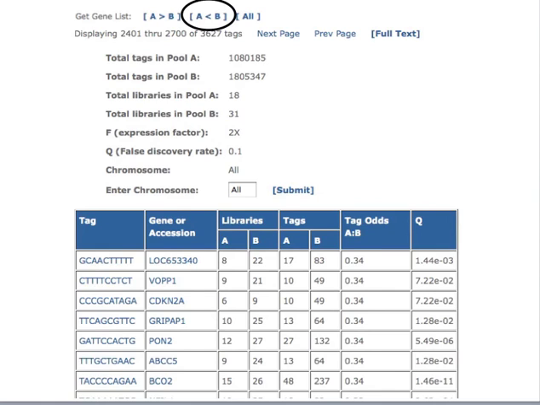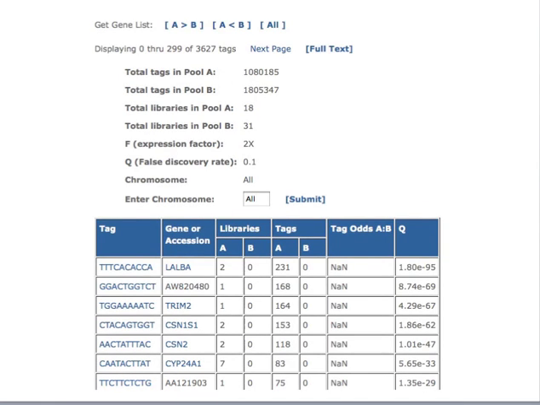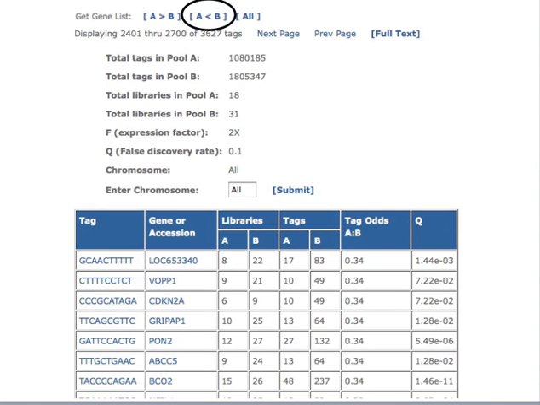Sorry, at the top where it says get gene list, this is showing all of them, but if you want to find those, for example, where it's higher in the cancer tissue, that was my pool B, than in the normal tissue, you click on the link here where B is greater than A, and this will show you all the tags that are expressed in the cancer tissue at a higher level than in the normal tissue.